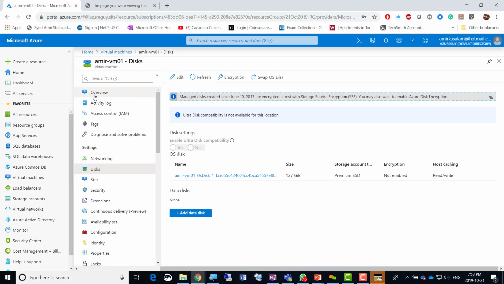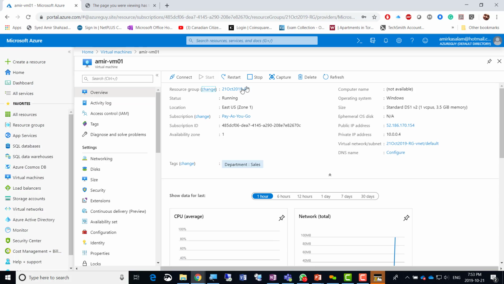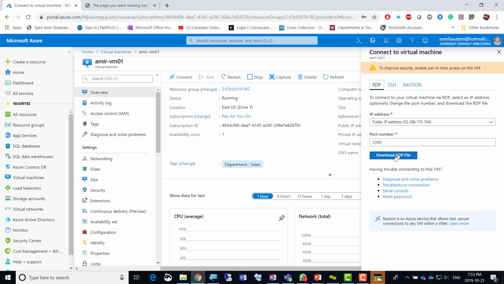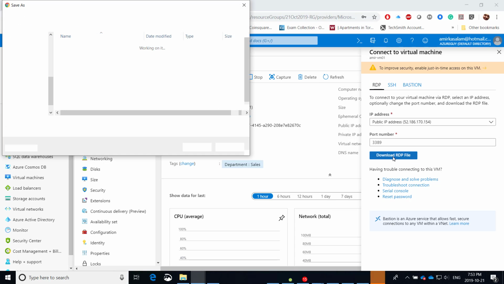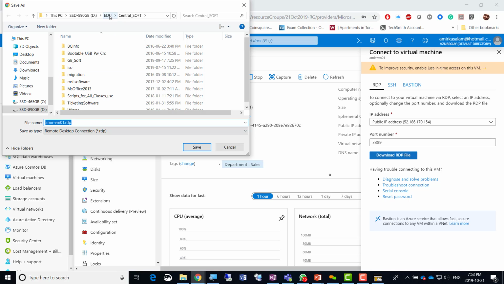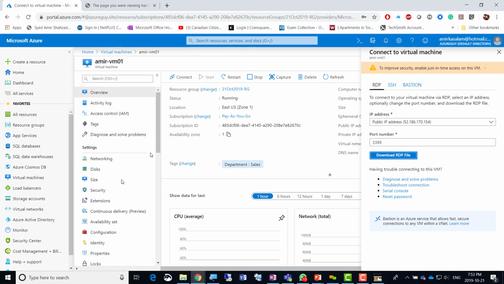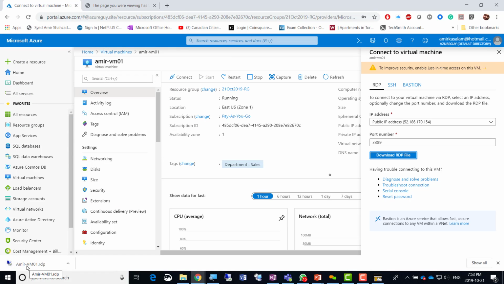So I'm going to connect to that. I'm going to go to overview and try to connect to that. I'm just going to click the connect button here, and then download the RDP file. And I'll just remotely connect to that.